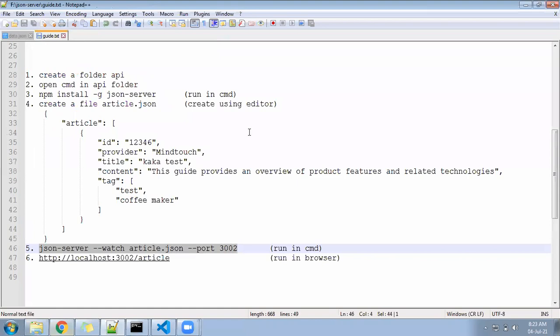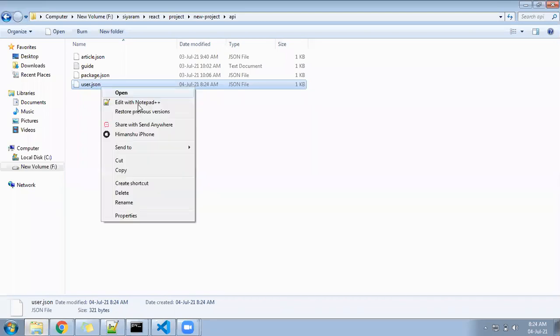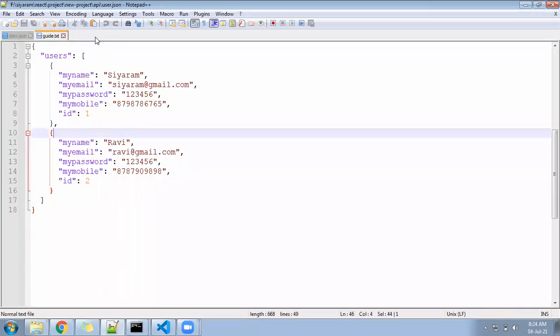I will come back and create one more user. I'll write here ravi@gmail.com, and his password 1234556, and then contact number. I added something. Now let me register. So both users got registered, and that data will come under the user.json file. You can see here, right? So data is coming.